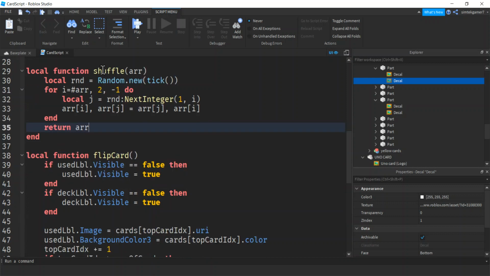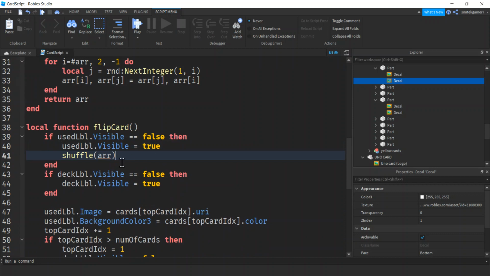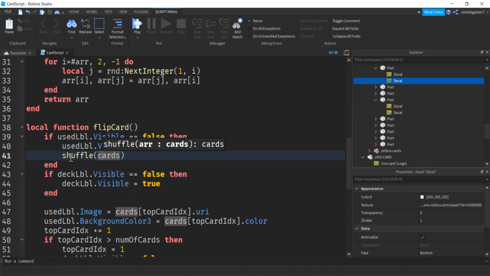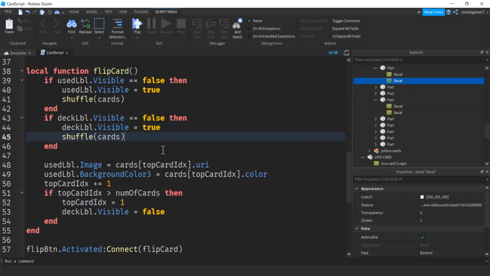How do we call this? The shuffle right here. We're going to just get this here, Control C. I'm going to shuffle at the beginning, put our cards in here, and I'm going to shuffle at the end. Remember, this gets called when this is false. This is false when we get to the end of the deck and we start over again. So we can put that here too.